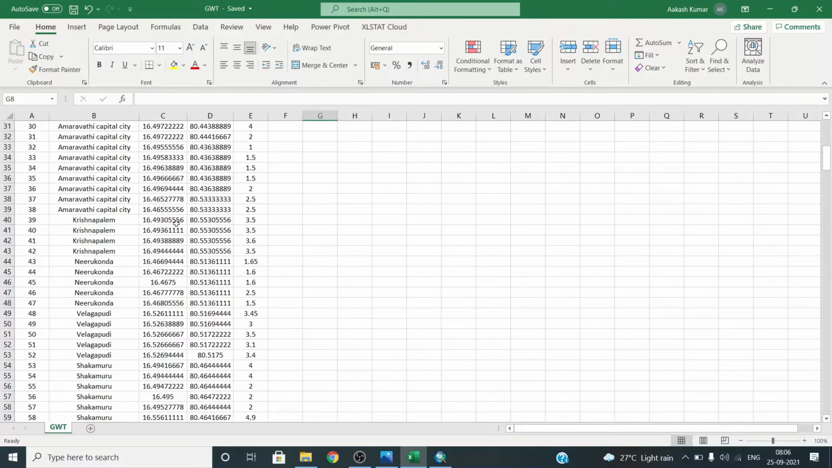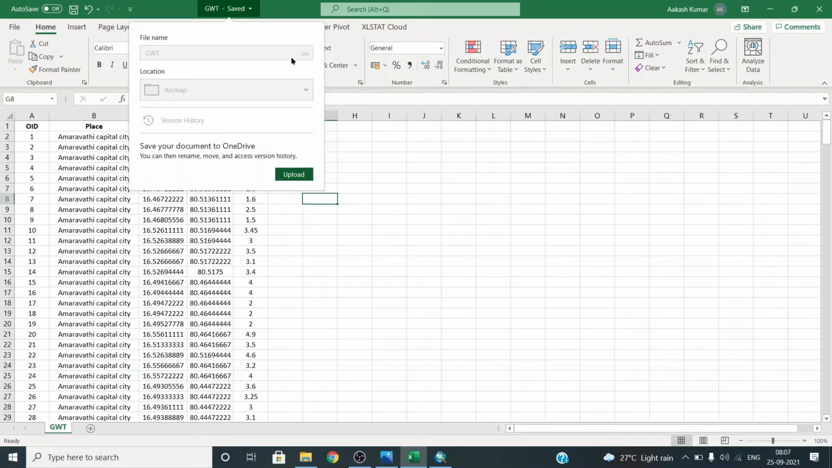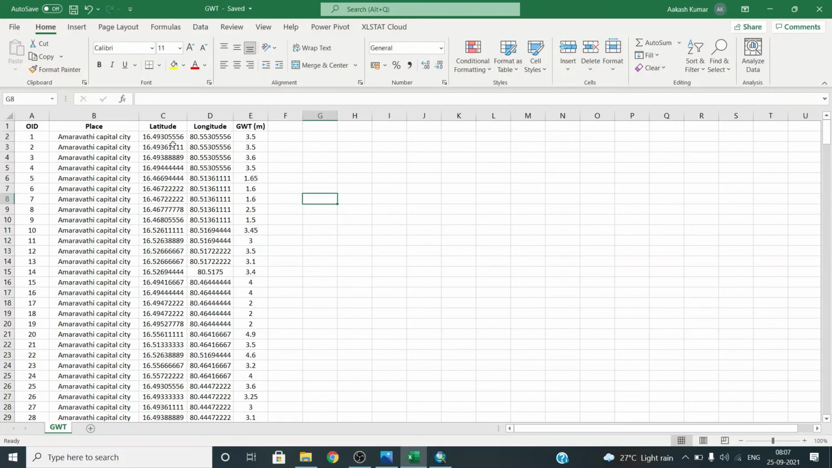So first thing you keep in mind is that this latitude and longitude you keep in decimal points. Okay, so if you do not have data in decimal points, if you have data in degrees, minutes, seconds, then you convert it into decimal points and you save this Excel file as a CSV file. Okay, convert it into a .csv file and save it. So this is how you have to make your data file. Okay, so let's cut it.